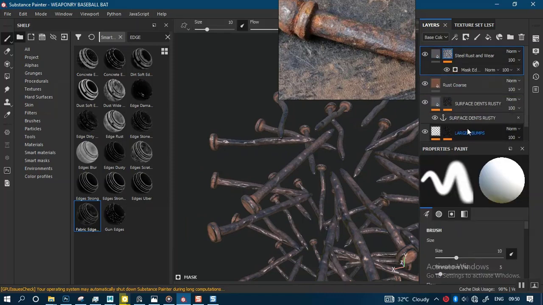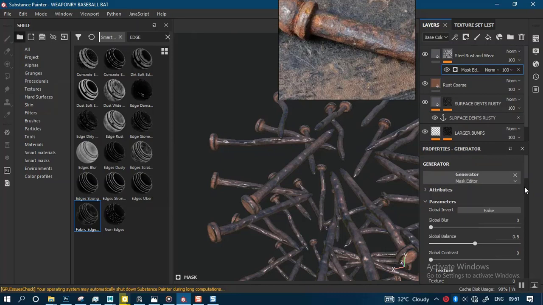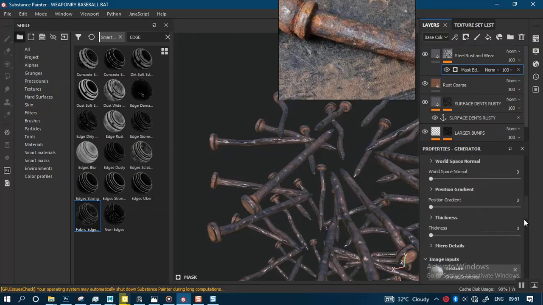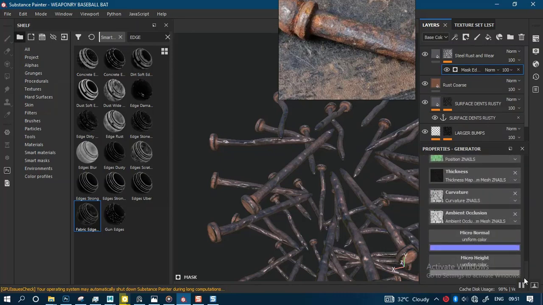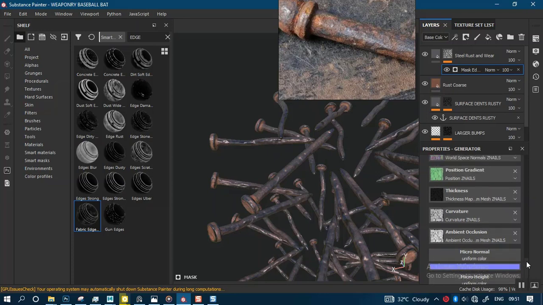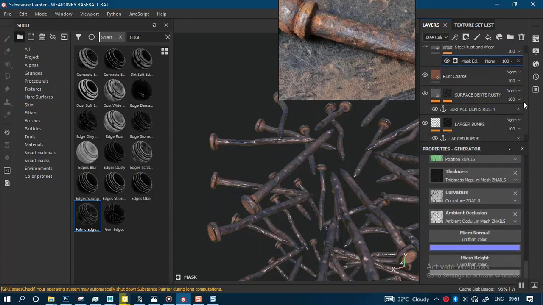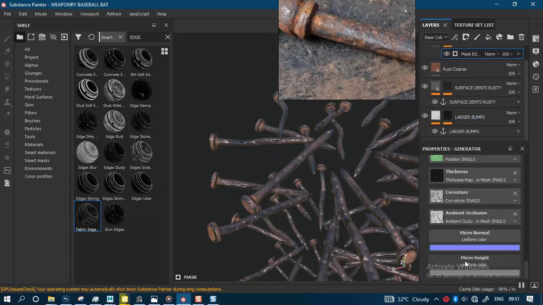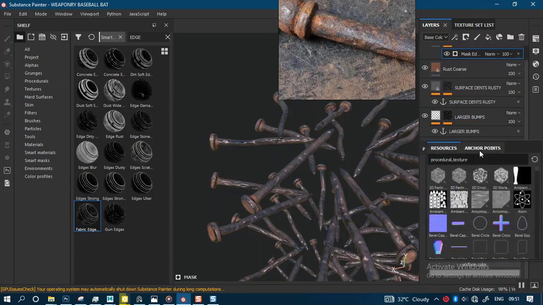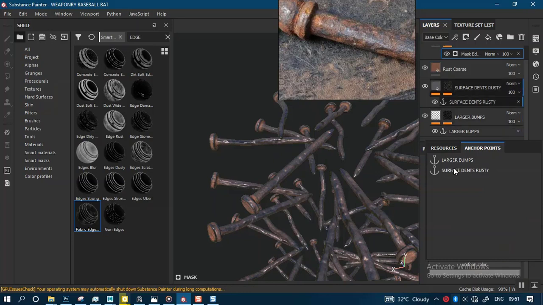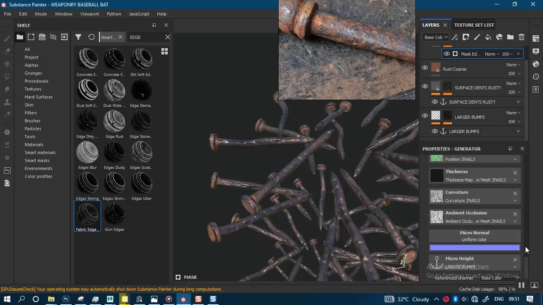So let's go to the mask itself. Let's go to the smart mask instead. Let's use our anchor point for that. So I'll scroll all the way down. The anchor point map was created with the height channel. So we're going to go to the height channel because we created it with our height channel. So go to the height, micro height, then go to the anchor point, then select, let's try this dense rusty. Let's try one of these. Let's try this upper one instead.